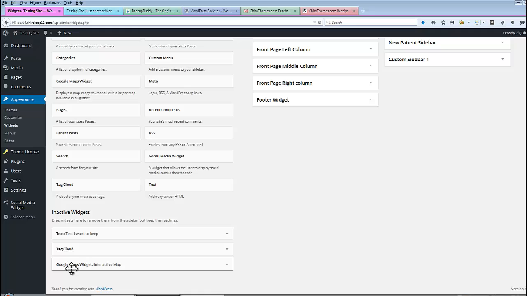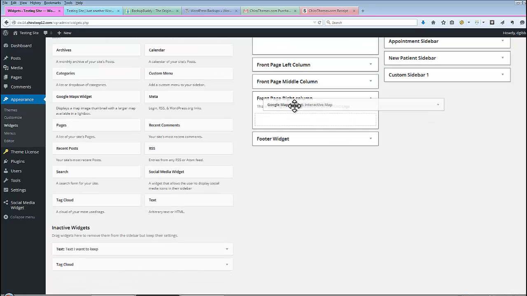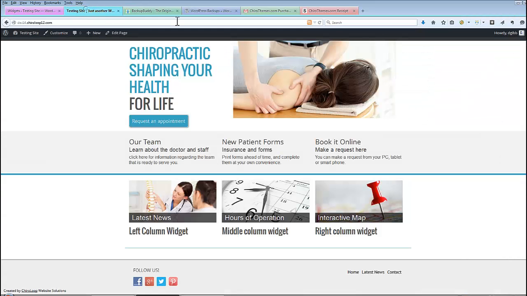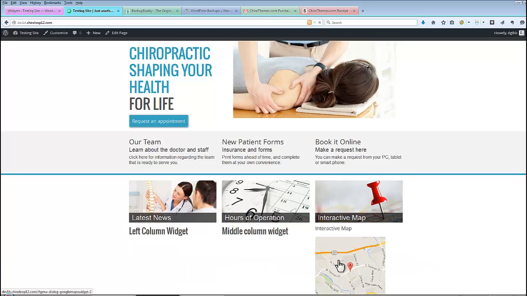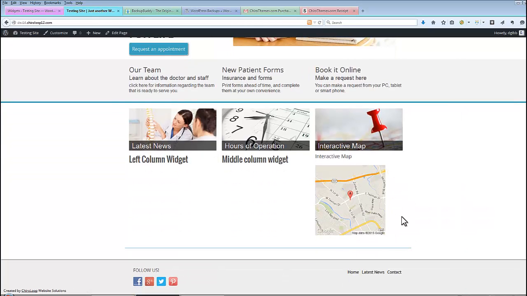I still have these widgets over here with my settings in them, so I can figure out where I want to put them. If I wanted to keep that map, I could drag that map over here, put it in the right page, front page column, hit save, and then my map will go in here. And I can adjust the size on this.